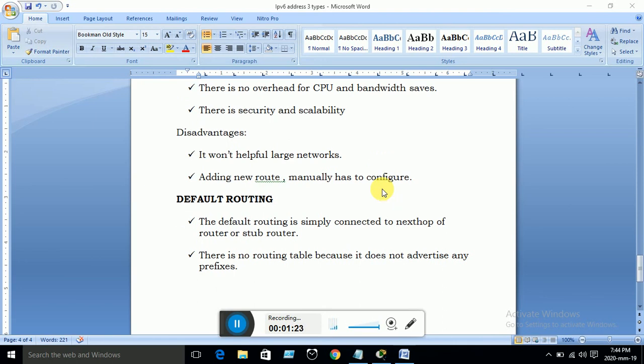Default routing is used when you are not interested in advertising the whole set of routes or prefixes. You just have to make connectivity. It is called a stub router. The default routing is simply connected to the next hop router, the stub router. There is no routing table because it does not advertise any prefixes. It is assigned only a next hop address.